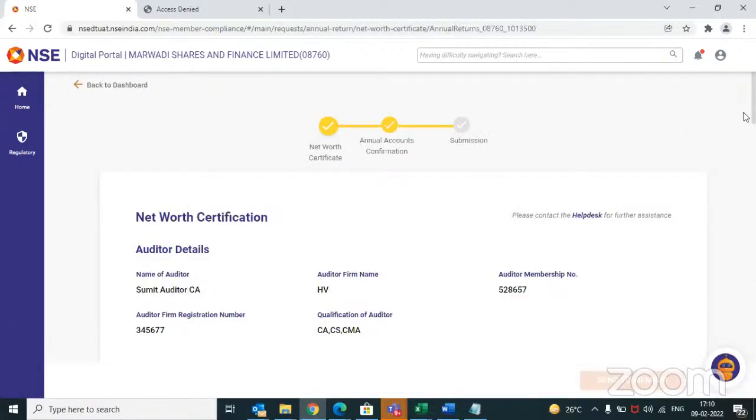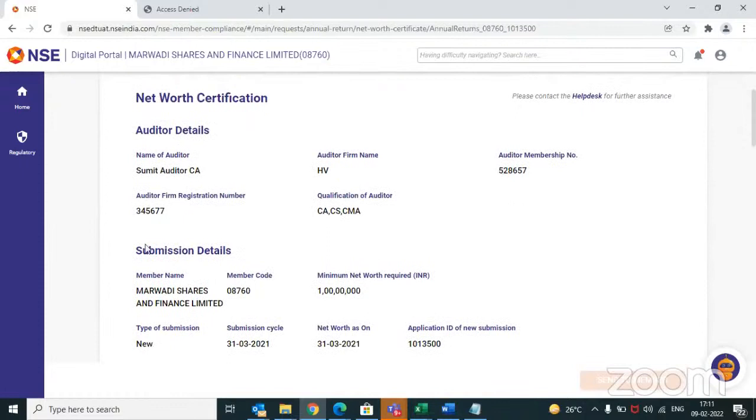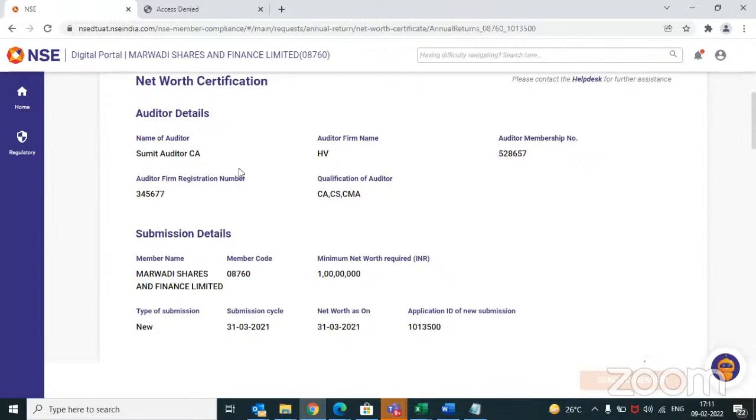Here your auditor has both accesses, meaning to certify net worth and to certify all the documents. That is why both tabs are available here. First we will check how to certify the net worth part. On this screen, you can see auditor details and submission details. Auditor details, that is your CS, are all available, which you entered at the time of creation: name of auditor, firm name, membership number, registration number, and qualification of your auditor.